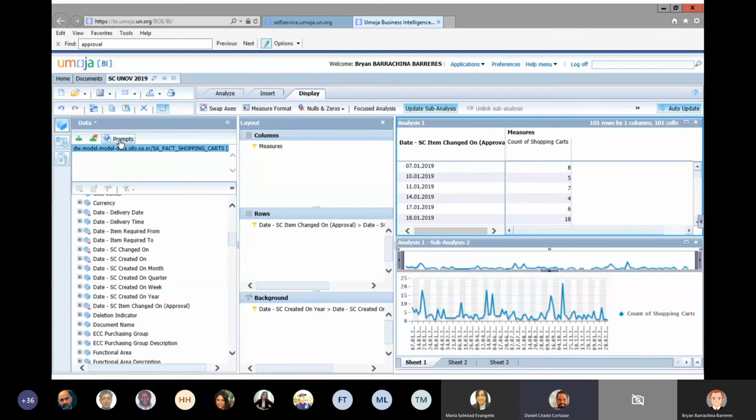So that's the main message I wanted to get across: the possibilities in terms of analysis are quite big, but also the possibilities for you to create your own template and then change the prompt will automatically change the report with new data, and you could compare reports from different fan centers, from different entities, from different purchasing groups within the same entity, right?